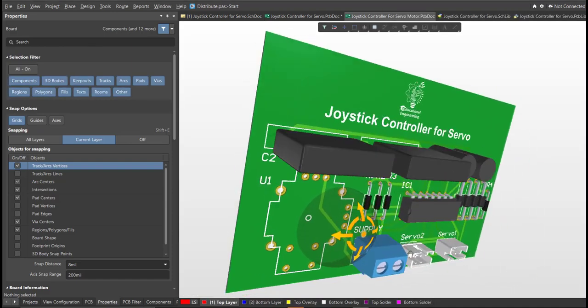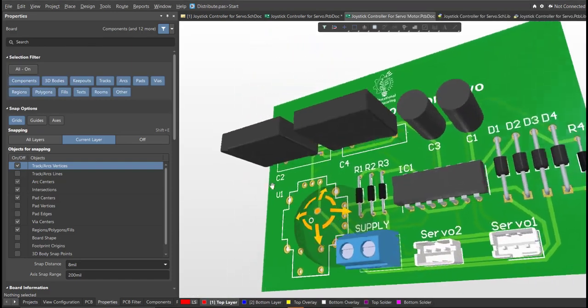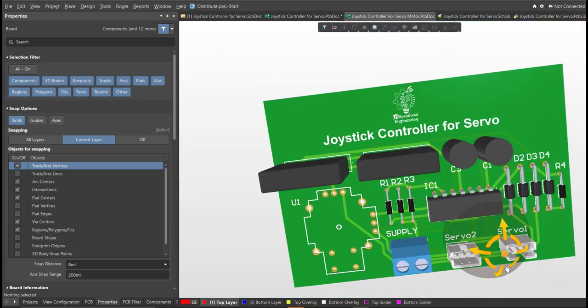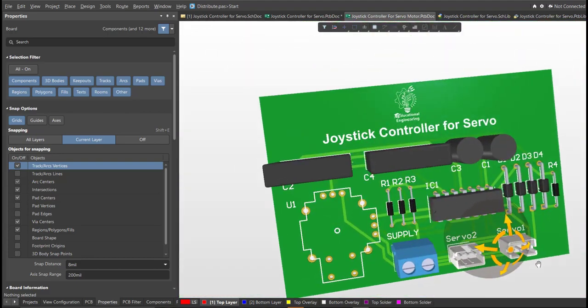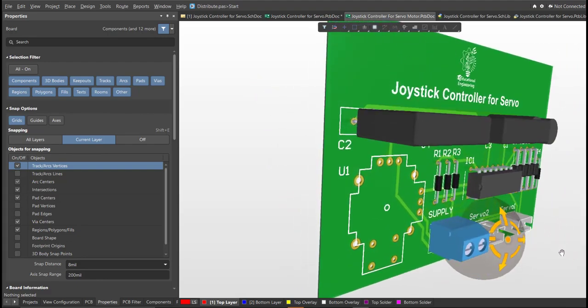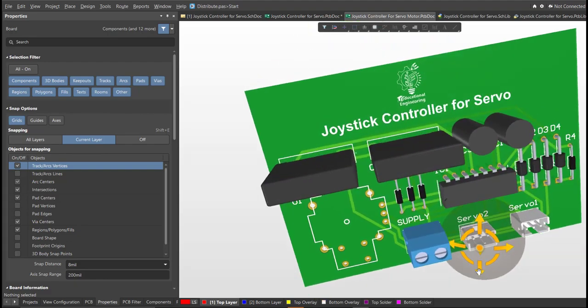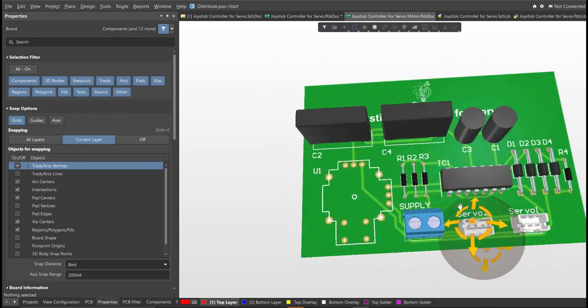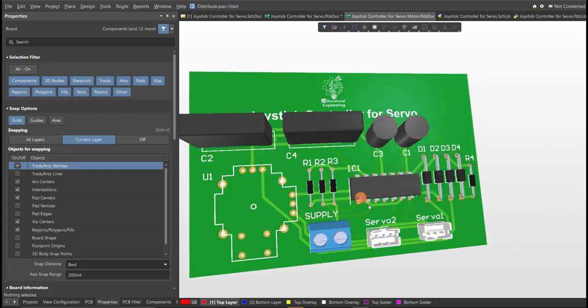Now we're done designing a joystick controller for servo motor using Altium Designer. This design is just simple and easy to follow, and this video will teach you how to use Altium Designer for your future projects. This board uses a minimal set of components and the best simple design to start off.